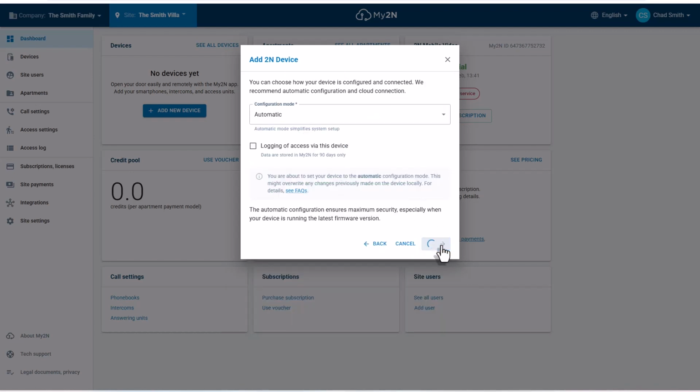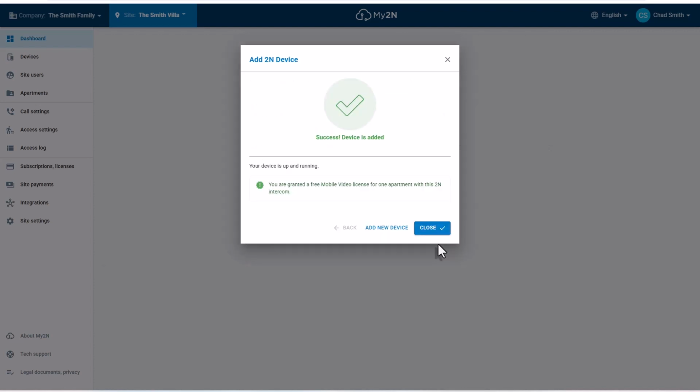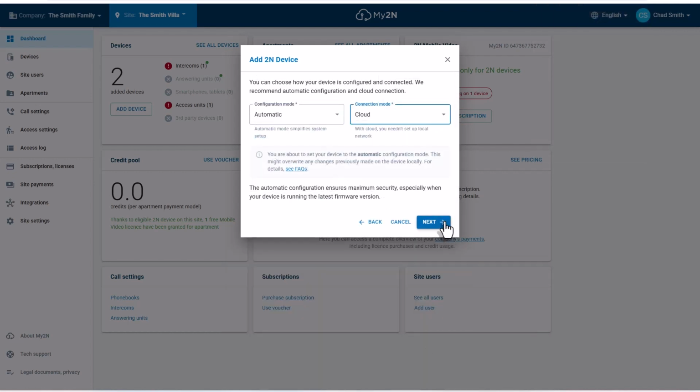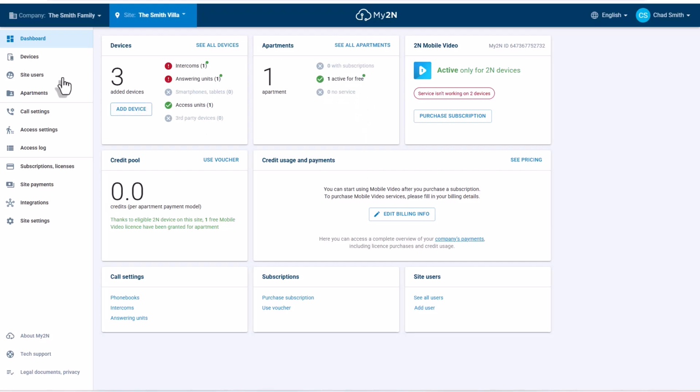You can choose how your device is configured and connected. We recommend automatic configuration and a cloud connection. When adding the indoor station, you can create an apartment and assign the answering unit to it. After adding all 2N devices, let's add a smartphone.